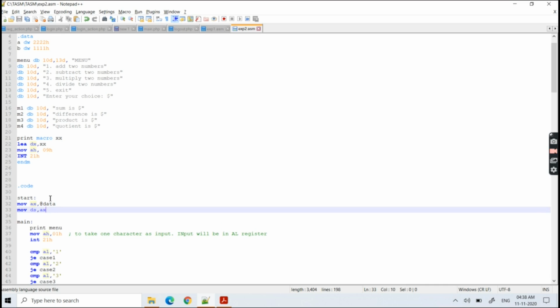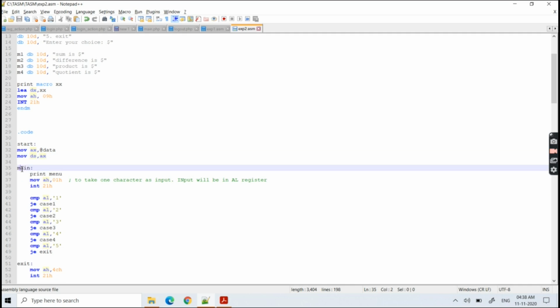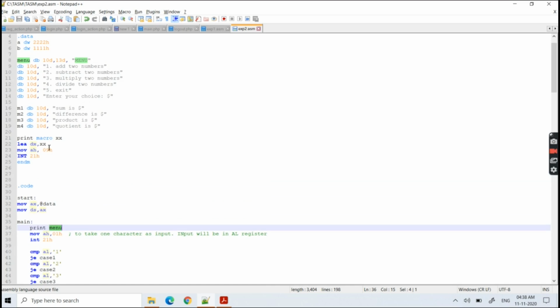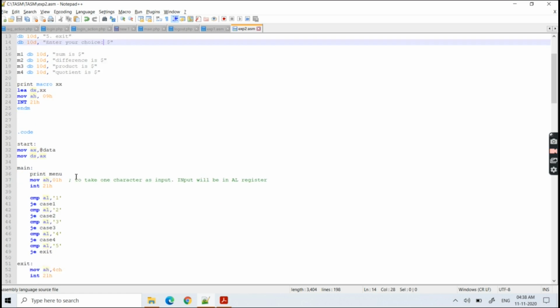Now here we'll be using labels. So this main and colon, this is a label. Now here I am calling this macro which we have defined here. So print menu. This menu is the string which we have created here. So it will print menu, then it will come to the next line, add two numbers, subtract, multiply, everything until enter your choice. Here it will print. Now the user has to enter a particular value 1, 2, 3, 4, 5. So we need to write that code.